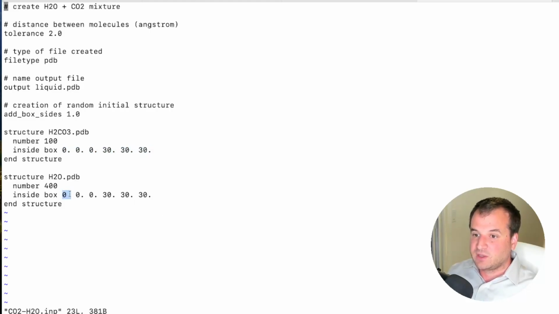So here in this case, we are defining a cubic box that is 30 angstrom long on the X, Y, and Z axis. And so what Packmol is going to do is to take this cubic simulation box and try filling it with 100 H2CO3 molecules and 400 molecules of water. And it's going to do that by packing those molecules as efficiently as possible, but while always ensuring that there is at least 2 angstrom of distance between 2 neighboring water molecules.